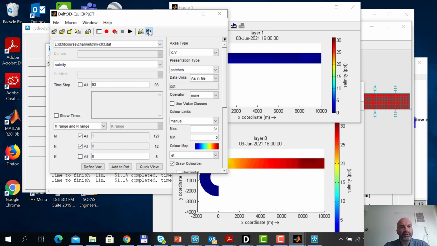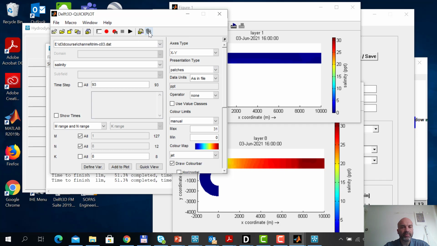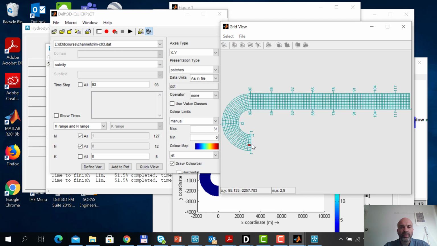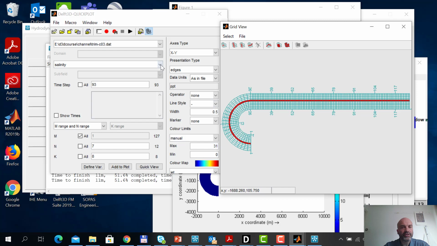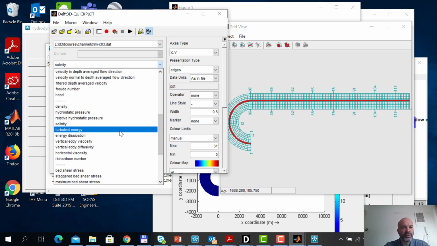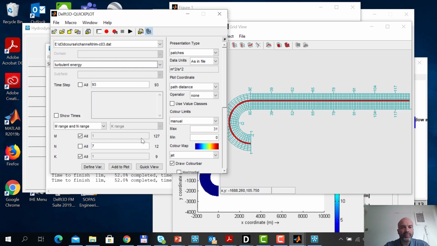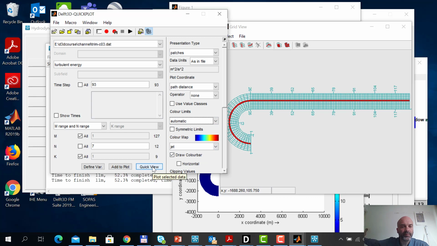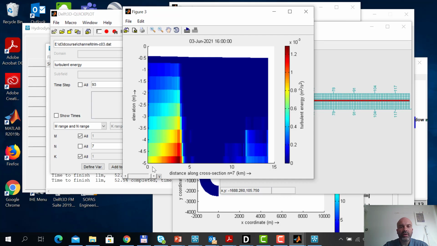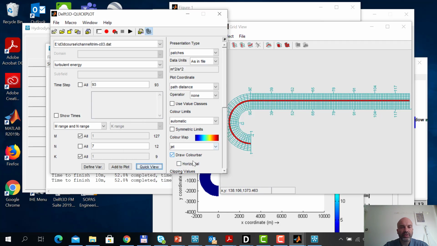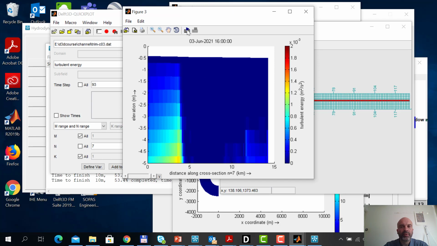Other interesting parameters may be the turbulent kinetic energy. That's the turbulent energy. That is here. I'm not sure, let me put it at automatic. Automatic. And you can see where most turbulence is. Let's see. The limit is manual. Let's see what that is doing.